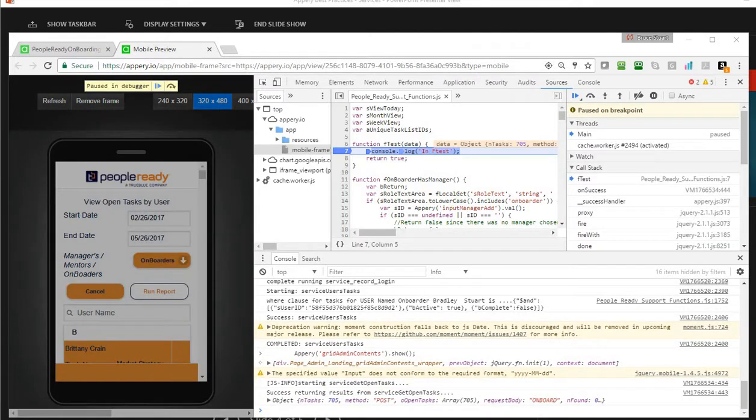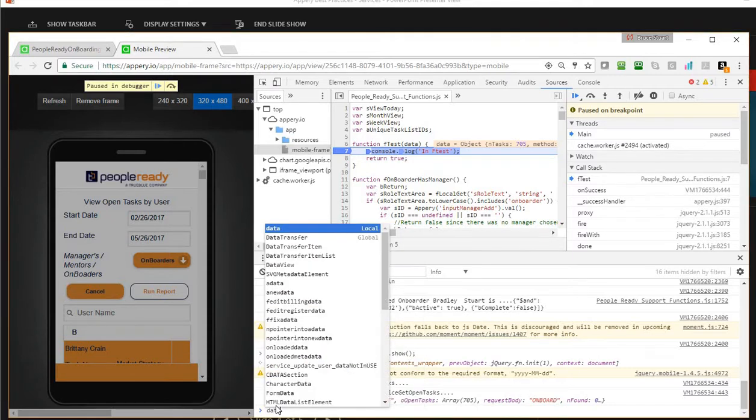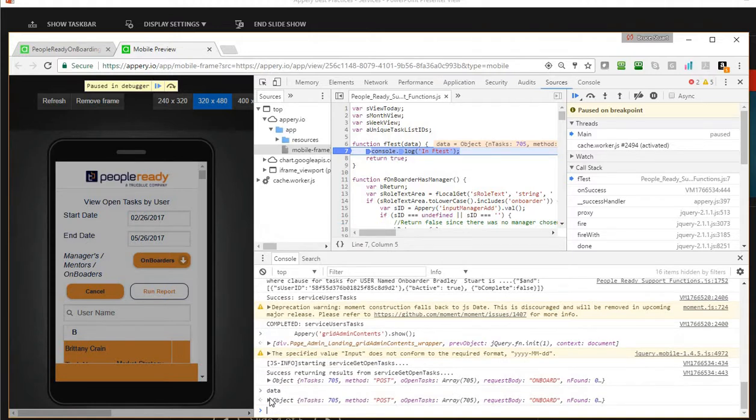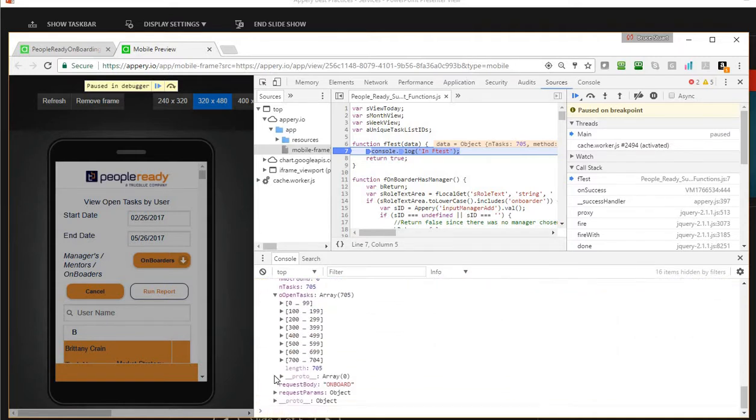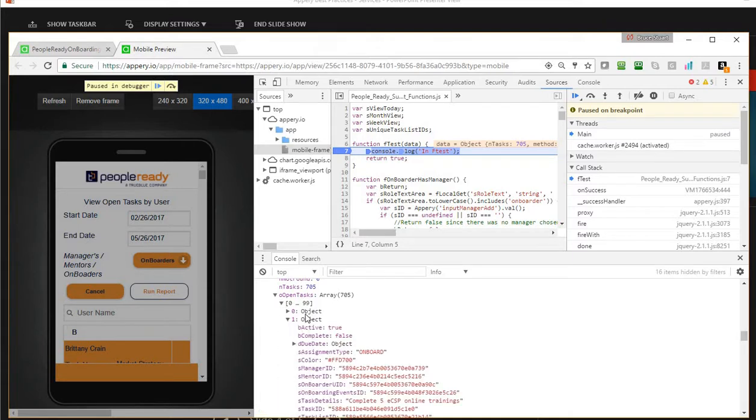So here we are, the data's come back, the service has come back, the screen's formed, and if we had a question about what the data actually looked like, there were 705 tasks that came back. Down here in our console we can inquire on data, press that, and it will tell us it's an object that has 705 tasks in it, because that's what came back from the service. And then there is an array of open tasks that came back as well, and we can inquire on them by clicking on these things and seeing what's actually part of the data that came back.